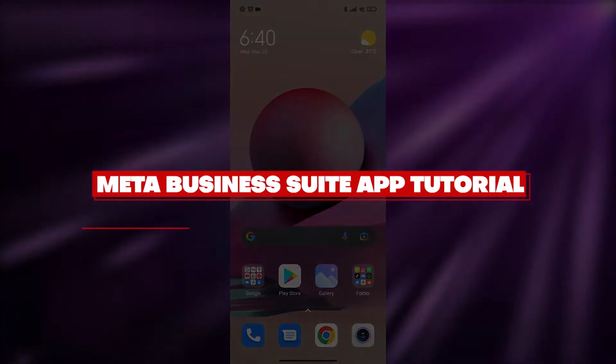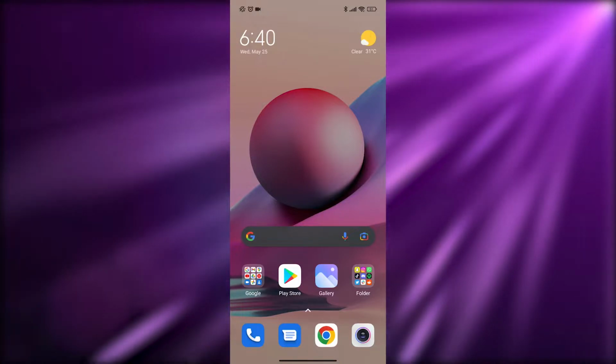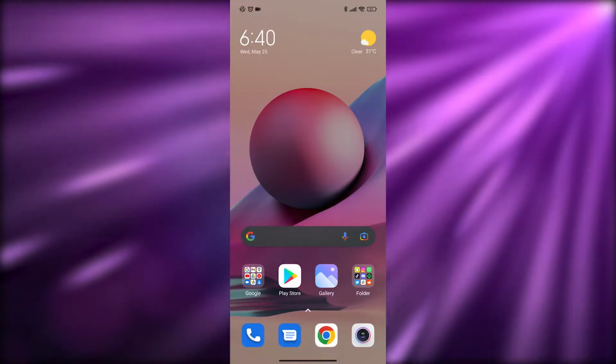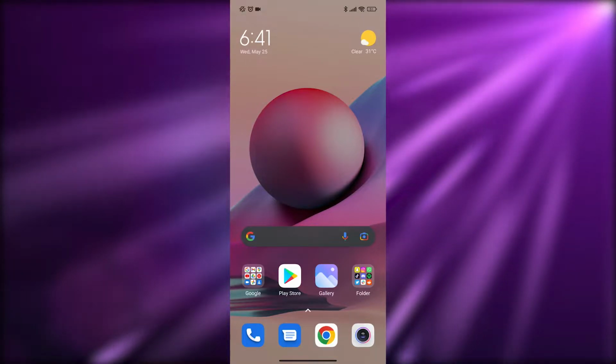How to use the Meta Business Suite app. Hi guys, welcome back to another video, and in this video I'm going to be telling you how you can use the Meta application, the Meta Business Suite application. So having said that, let's just jump into the video.